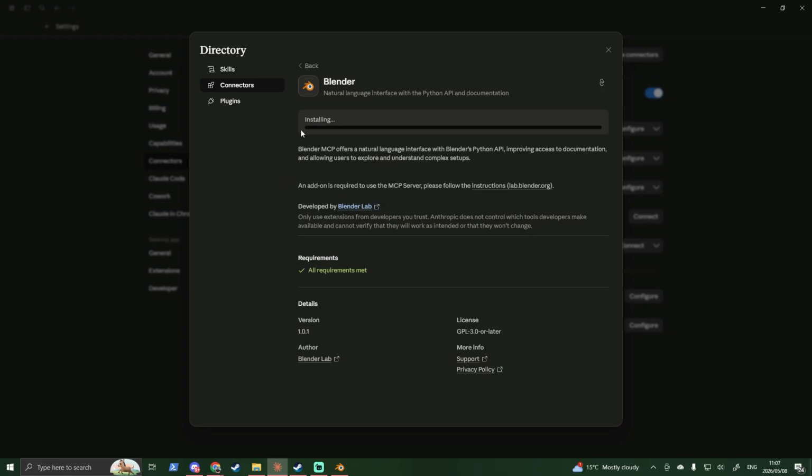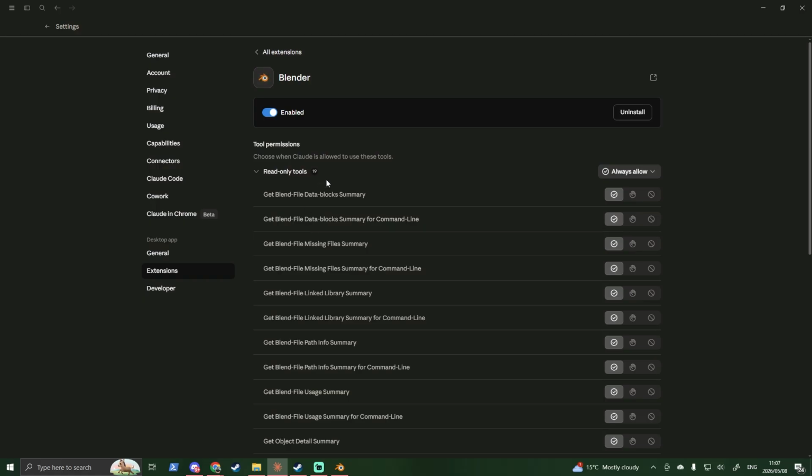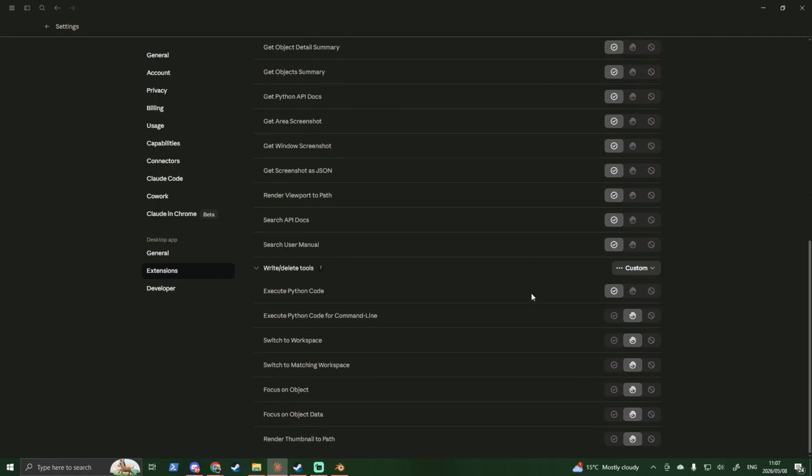So now we install it. I'm going to skip through this part. Once it's installed, it's only about 20 megabytes, so it should install quite quickly. Okay, so as you can see, it's installed. We can just go to configure and then we can see all this stuff.